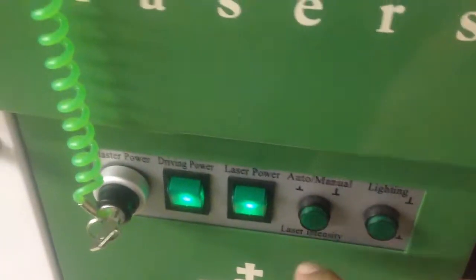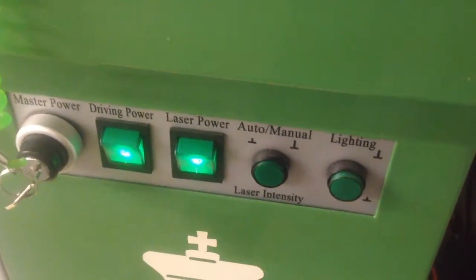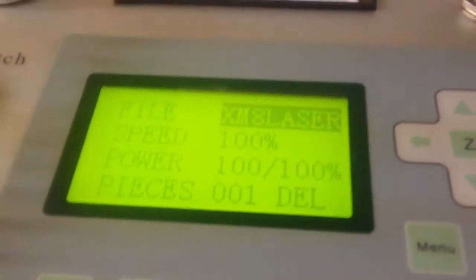Okay, what manual/auto refers to: when it's depressed, it's in automatic mode, which means it's using the software power, speed, etc. settings. When it's in manual mode, it's going to use the settings you have on your control panel. So you can use either one that best fits your particular application.